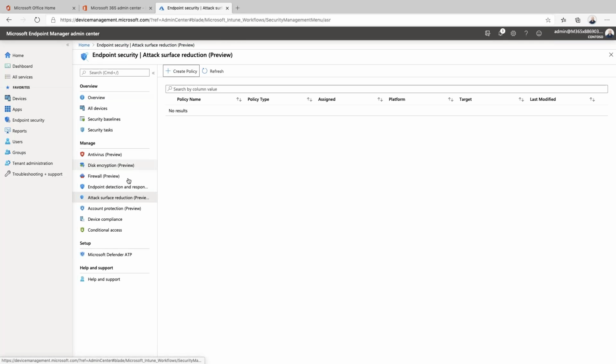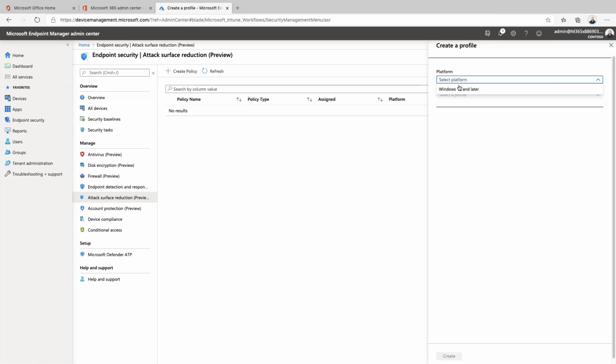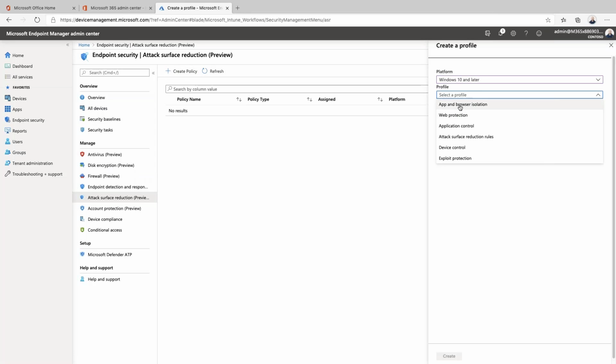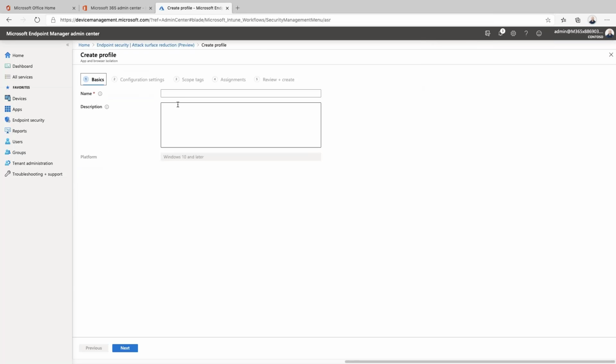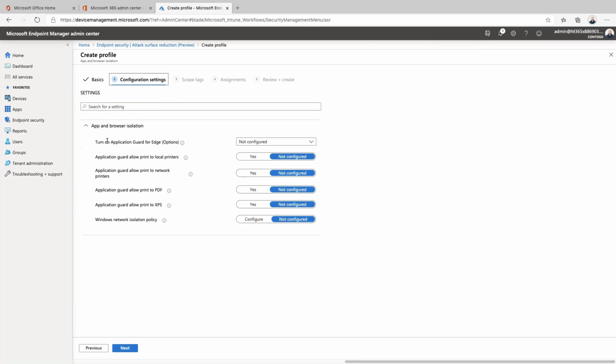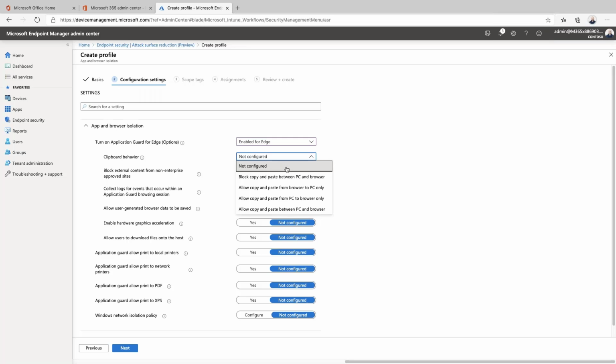If I go back to new policy again and Windows 10, and this time say app and browser isolation and click create, choose next, this will give you some specific settings. So this is application guard for Microsoft Edge. So if you're on a Windows device and you launch Edge, we can then say, I want to enable that for Edge. I want to block copying of information from the Edge browser between the PC backwards and forwards. Allow specific data to go backwards and forwards, blocking, allow printing, allow print to PDF, allow print to XPS format. So you have some controls that you can apply.